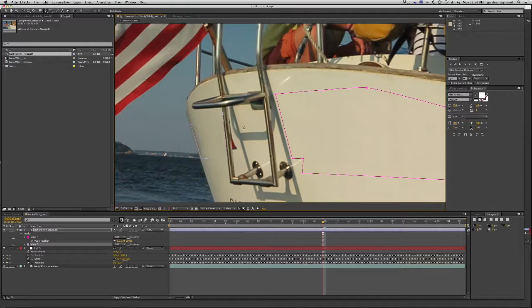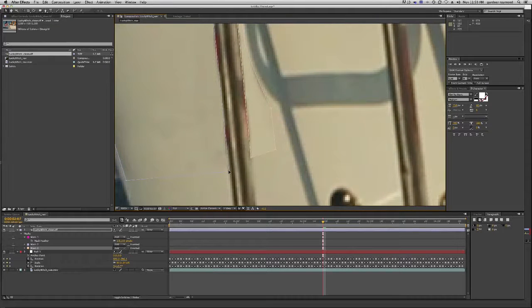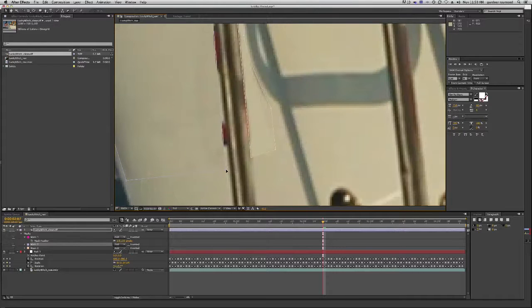Here. And one more mask on this side. Let's zoom in pretty close so we can make sure we're on the right spot. There. There. And there. I'll press V if you want to move the mask around a little bit.